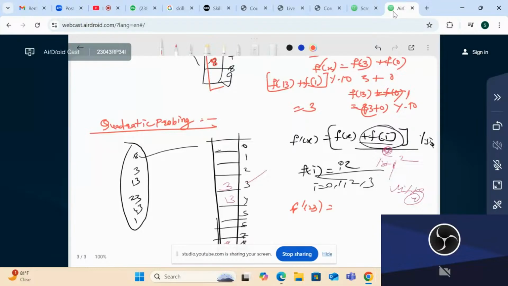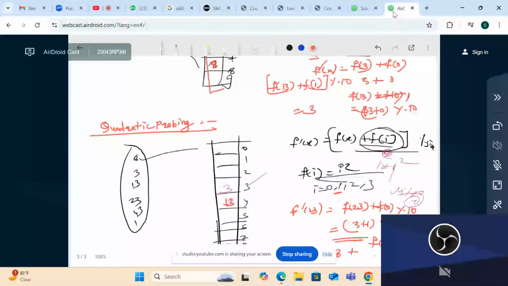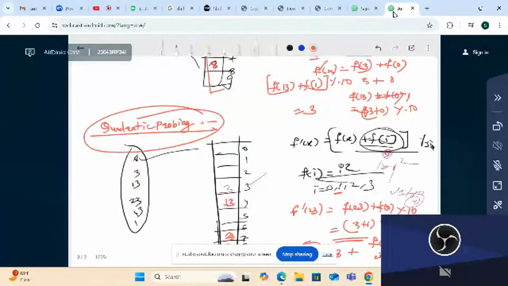f dash 23 will be f of 23 plus f of 0 mod 10, so 23 plus 0 is 3. Now i equal to 1, it is again 3 plus 1 mod 10, so it is 4, which is occupied. So where will 23 sit? I can take it like 2 squared is 4, so 23 sits at the 7th position, correct. Okay, this is the technique of hashing. Take a look at this, take a screenshot. I can move ahead with the questions now.